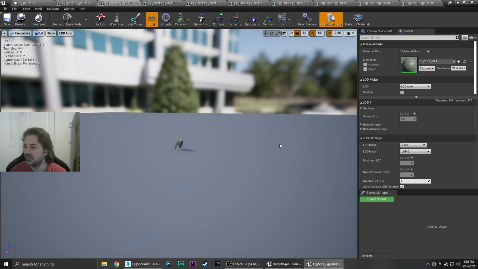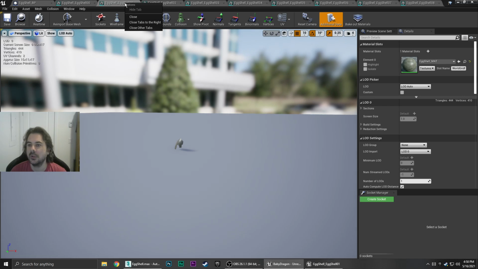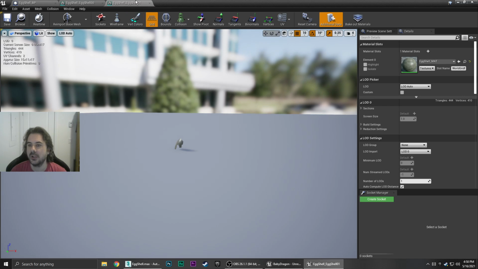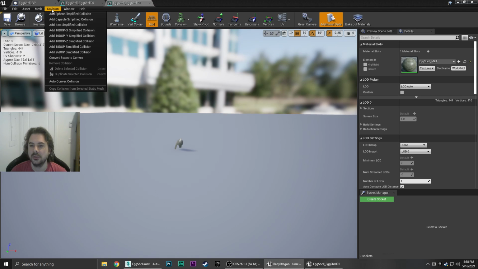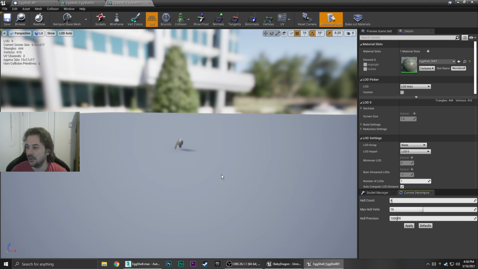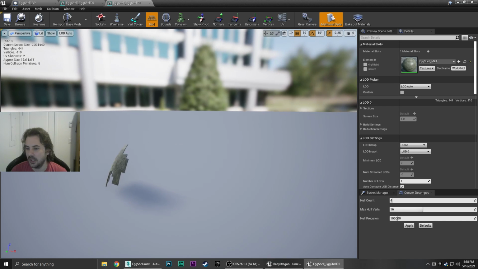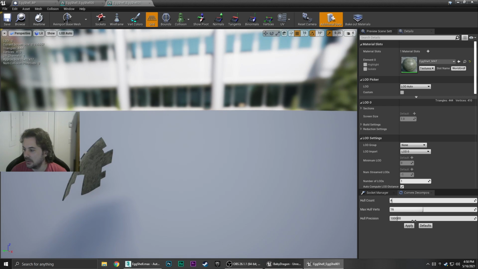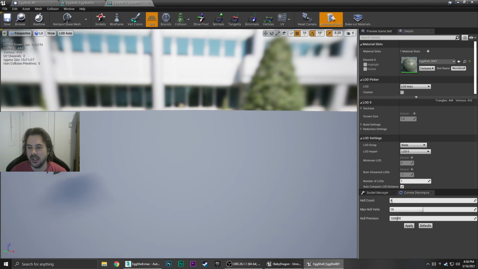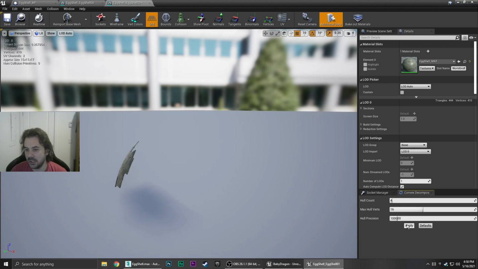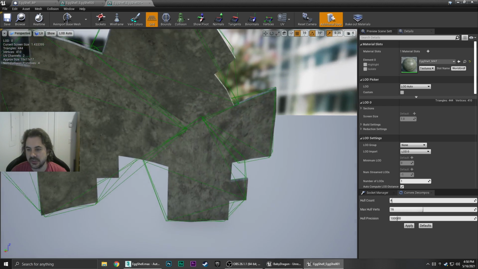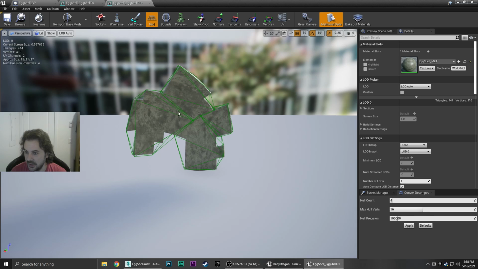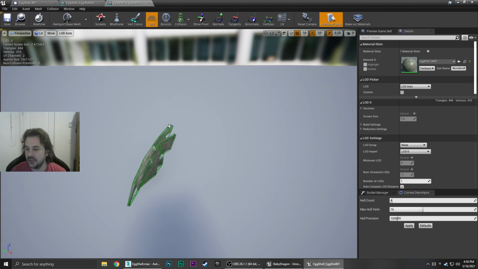For our pieces, however, what I'm going to do is close tabs to the right. I'm going to go to collision. We're going to do auto convex collision. We're going to have it set to its defaults, and we're going to choose apply. What this is going to do is give us an approximated collision that's pretty darn close to the shape of our shell. We're going to hit save.